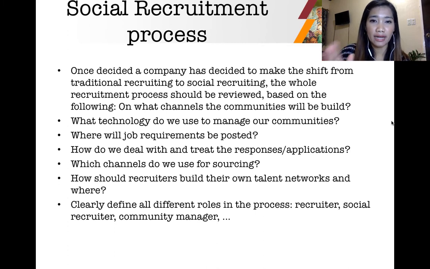Our company's profile on the social media page needs to look good. Usually, what is placed on the profile of our social media account is our logo, and then our mission, vision, and our core values. Okay? So, what technology do we use to manage our communities? What technologies do we need? We need equipment, like a laptop, and another thing is a stable internet connection. Because without it, building our social media for recruitment is useless. Another question is, where will job recruitment be posted? On which social media will we post our recruitment?